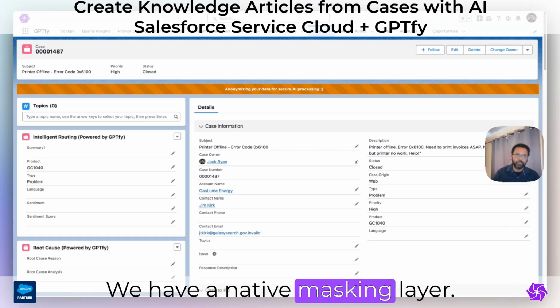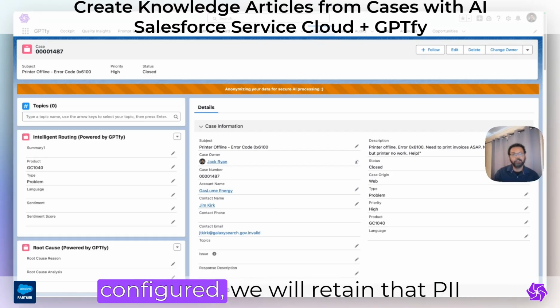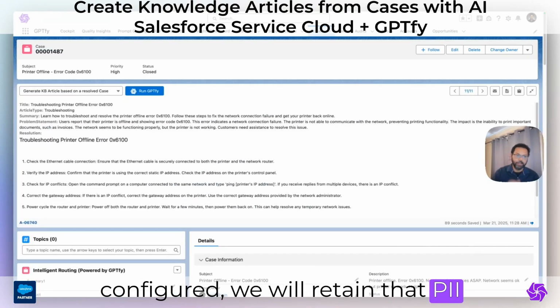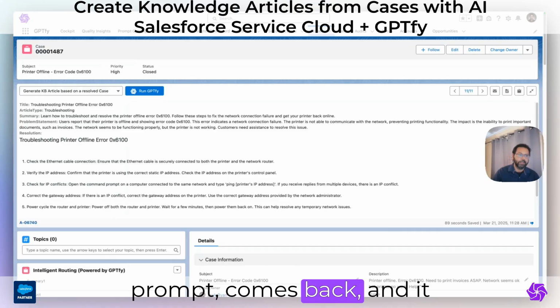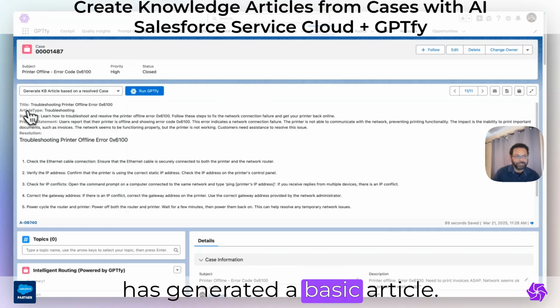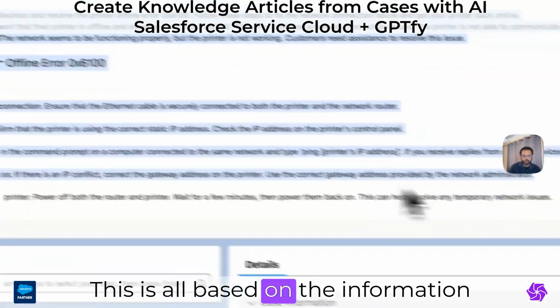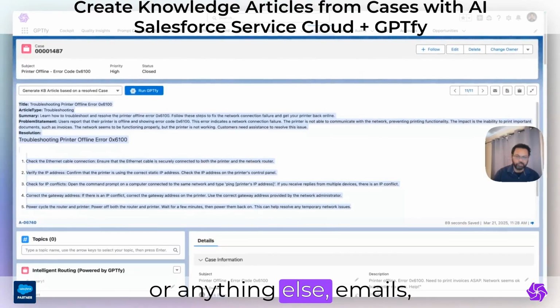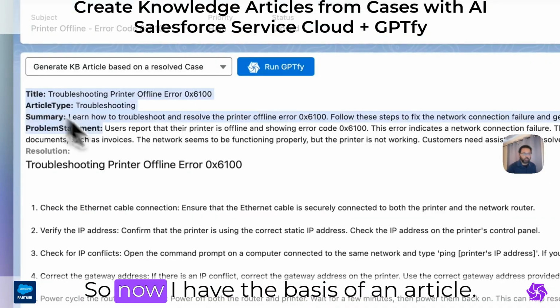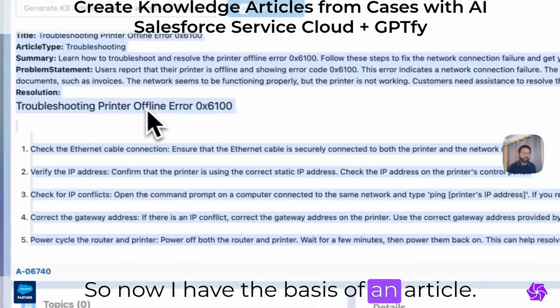We have a native masking layer. So if there are any masking configured, we will retain that PII on your Salesforce org, send it. It goes there along with the prompt, comes back, and it has generated a basic article. This is all based on the information in the case comments, or anything else, emails, whatever you want to. So now I have the basis of an article.